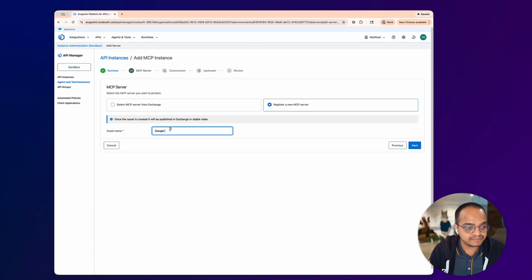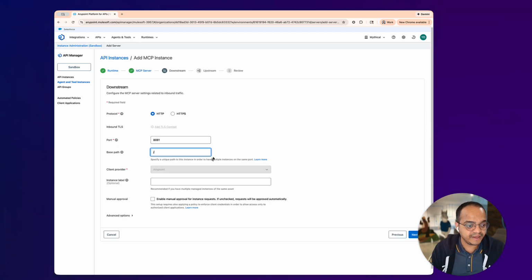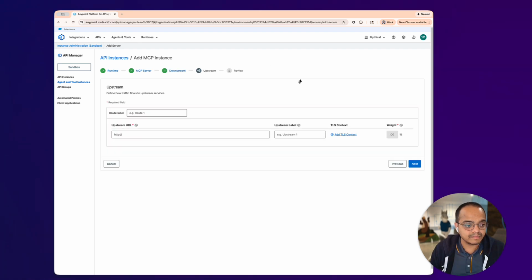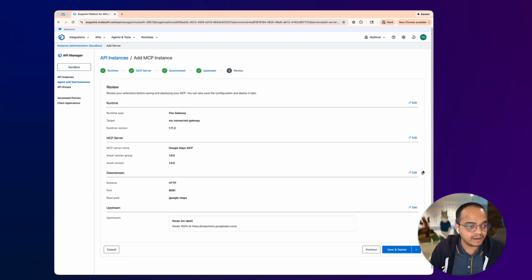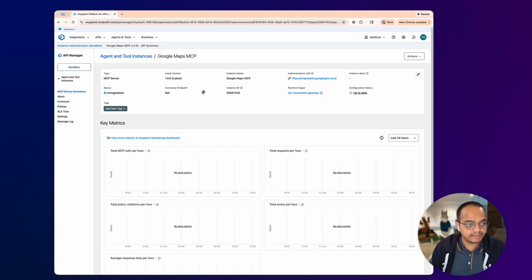I give a name, the base path, and the upstream URL. So I'm providing the Google API Map Tools upstream URL. I click on save and deploy. My MCP server is now being registered. It should be active in a couple of seconds. Okay, here I see it is now active.